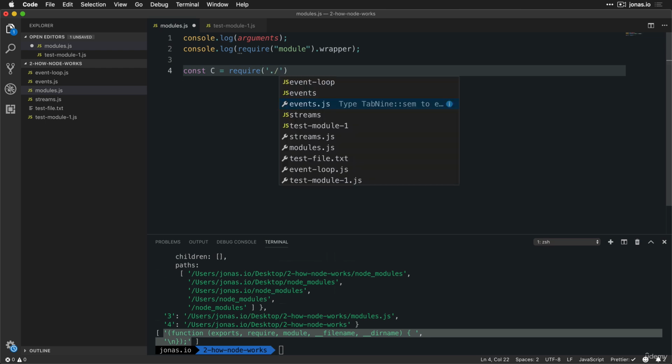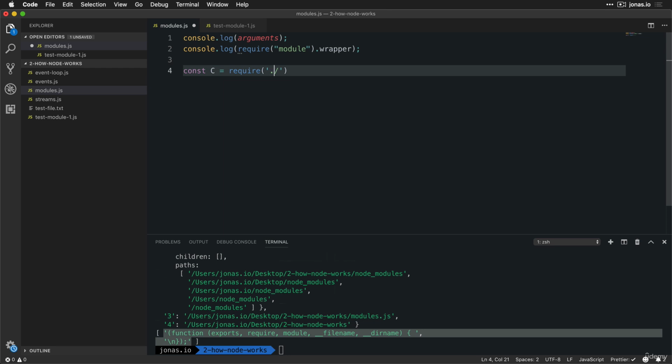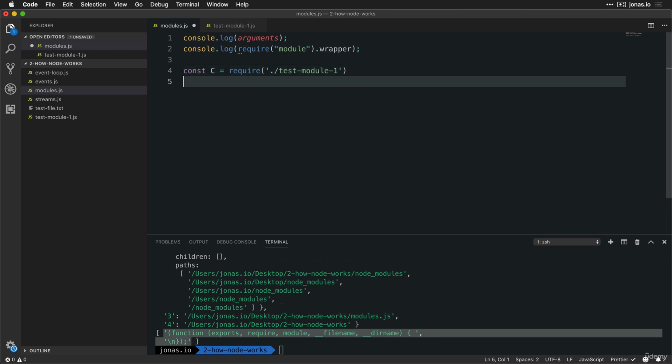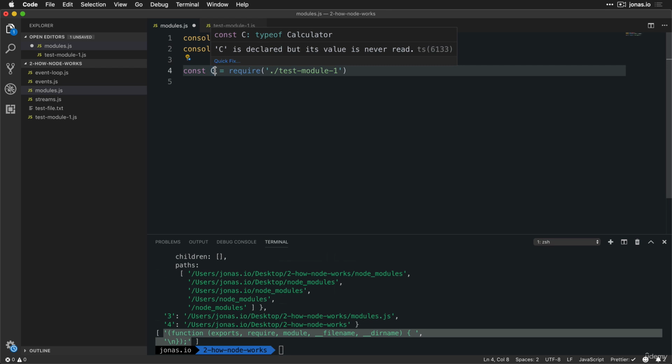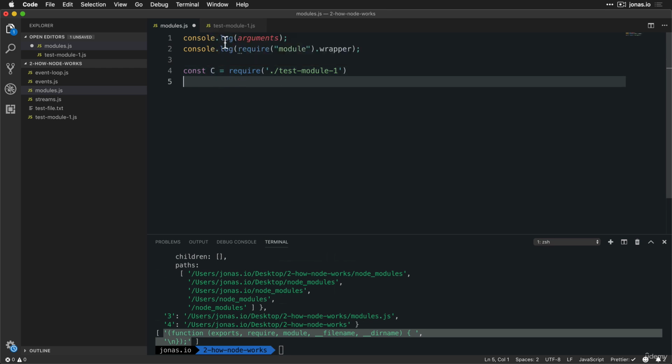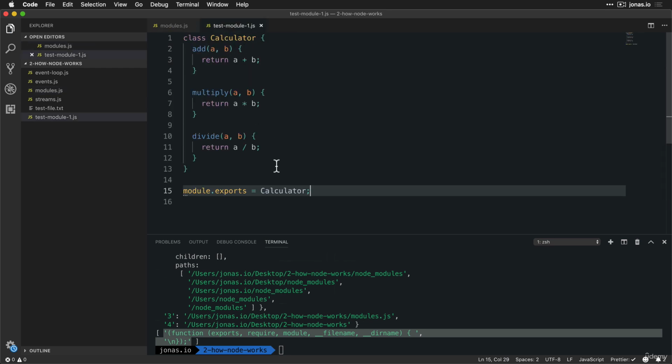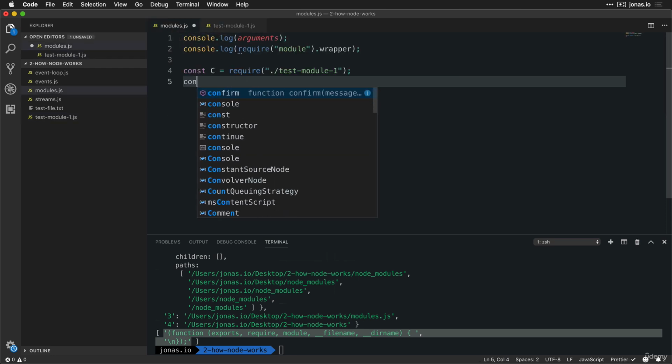Since it's our own module, we have to use the dot slash, so what I did just here, and then test module 1. And the JS, remember, we can just drop that. It's not necessary, okay? And so this C variable here, which is uppercase, because for a class we usually always use uppercase names. And remember, we are actually exporting a class here, okay? So we can now use that class to do some calculations.